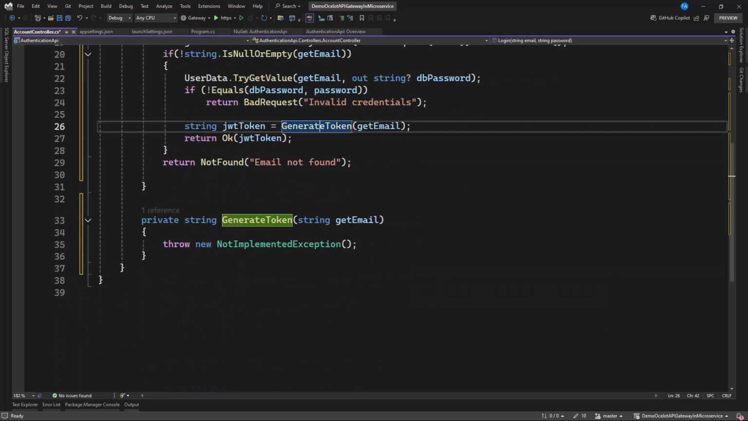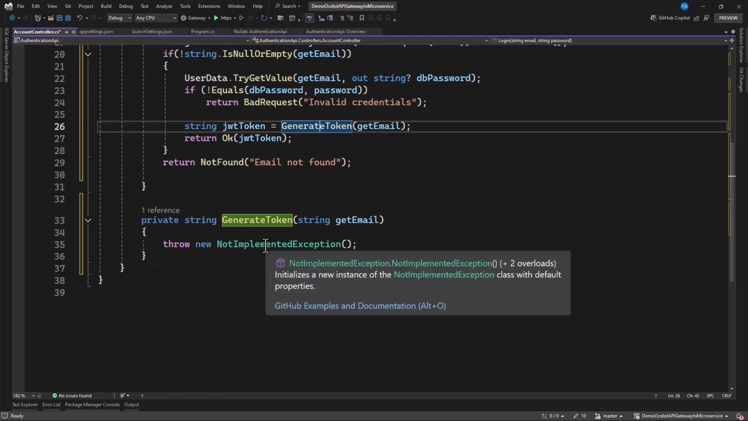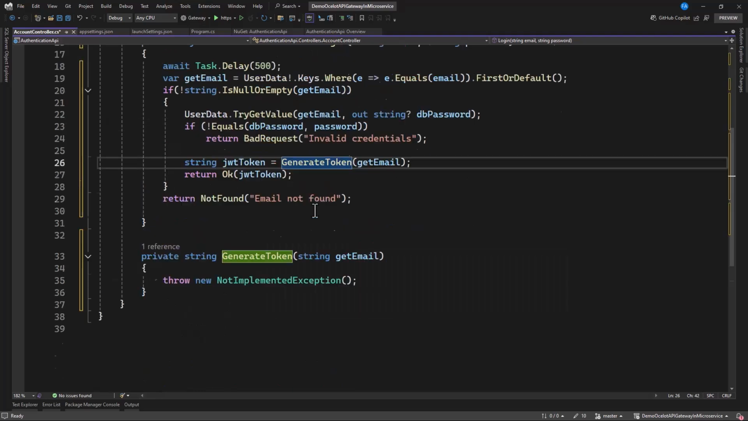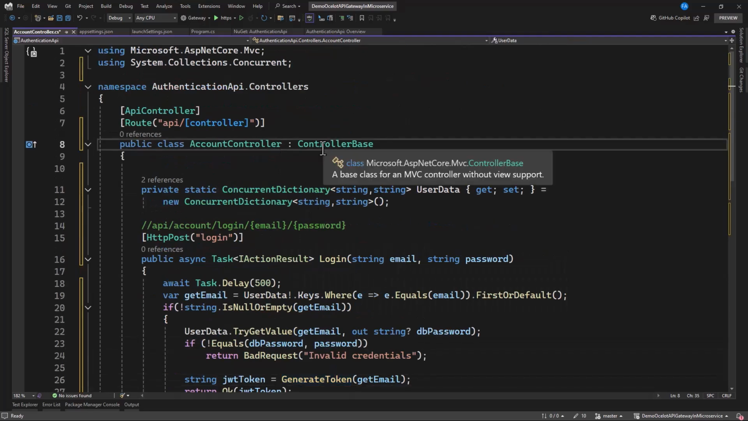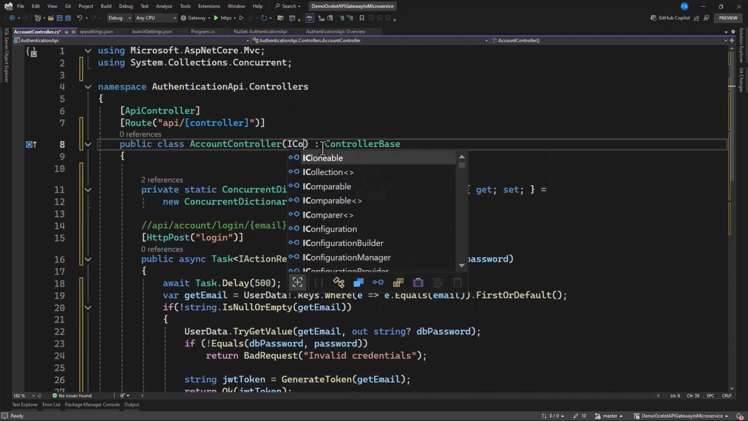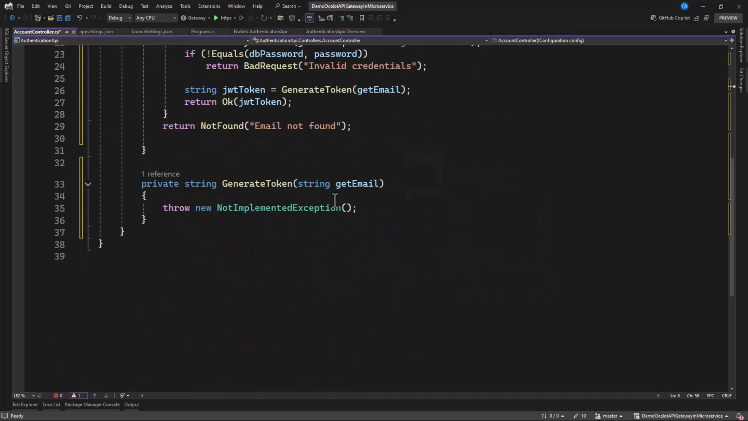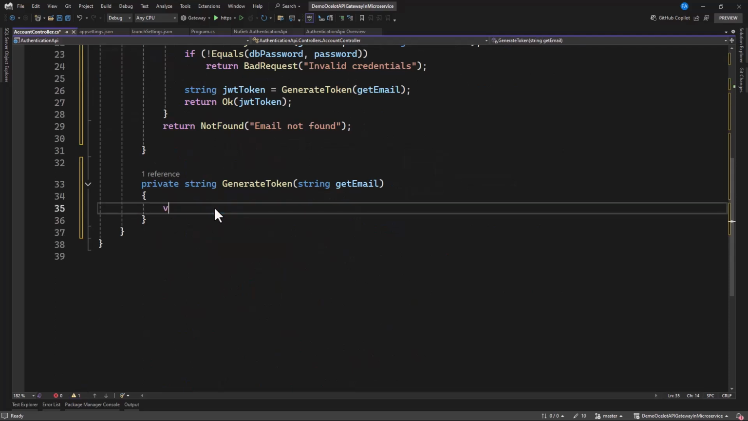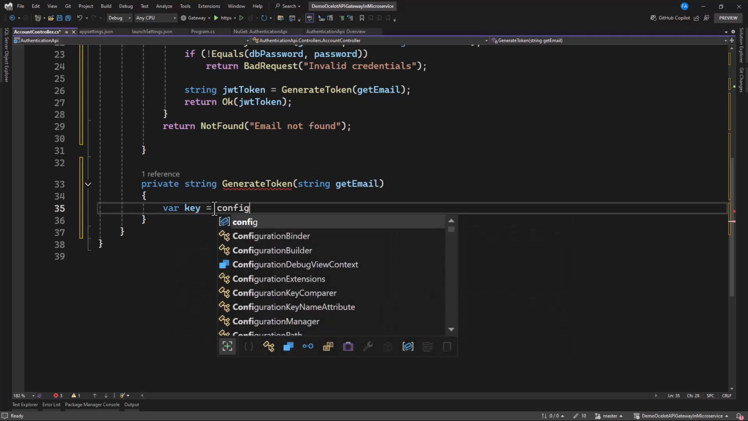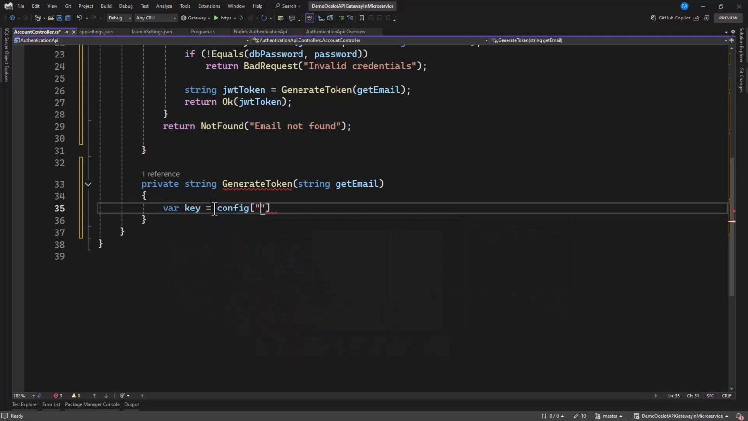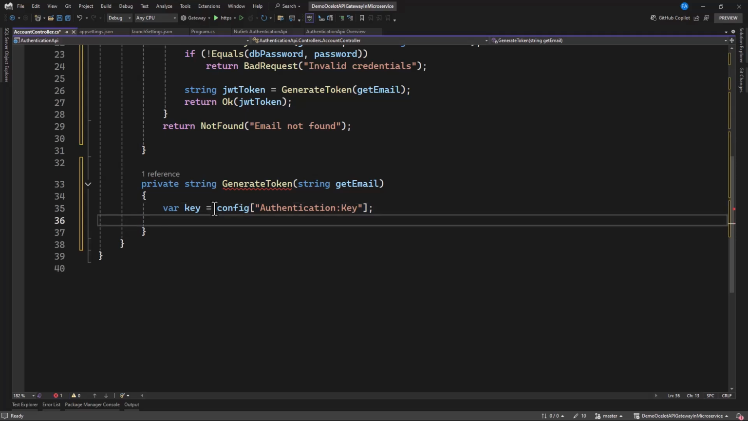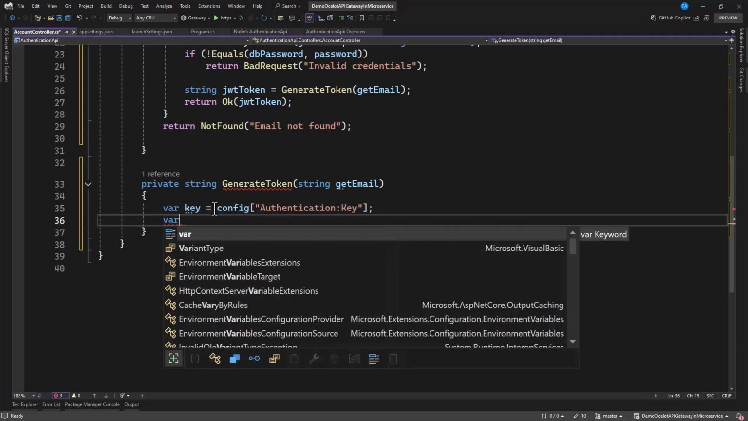So in our token formation, we need the key as well. So let's inject IConfiguration. Then we say this config. Then in here, maybe we can have a look at. We can say this is key is equal to config. Then let's specify the authentication, and now the key. So we have our key in here. Now let's have our security key.